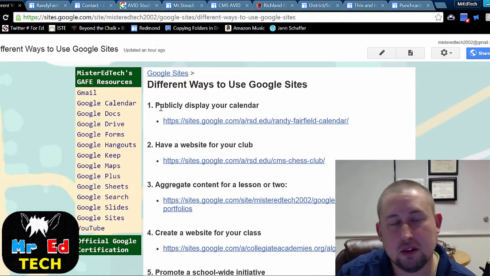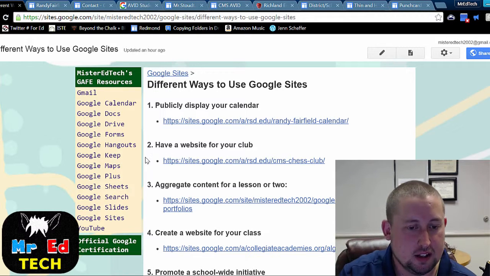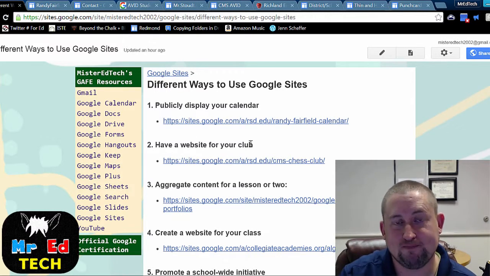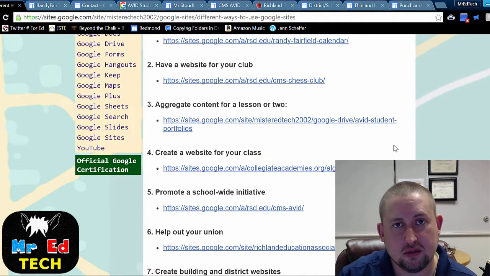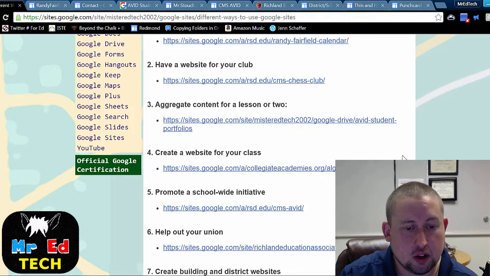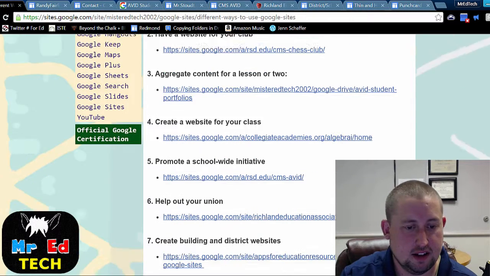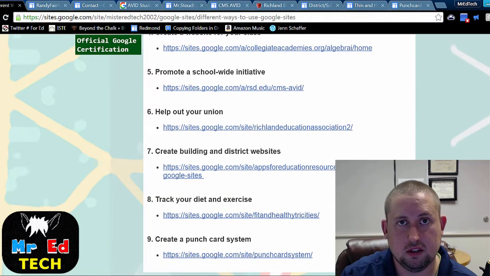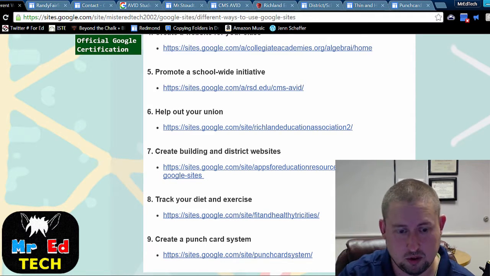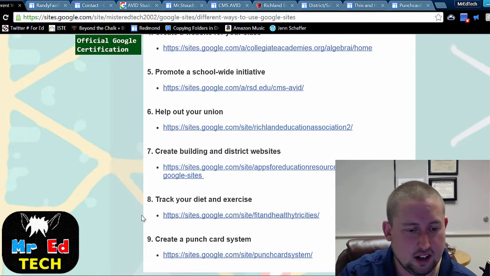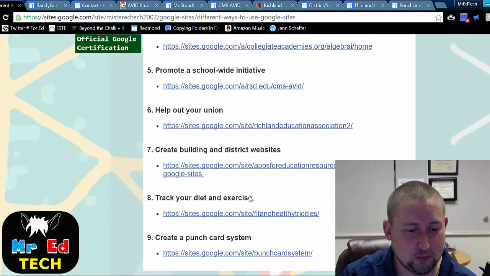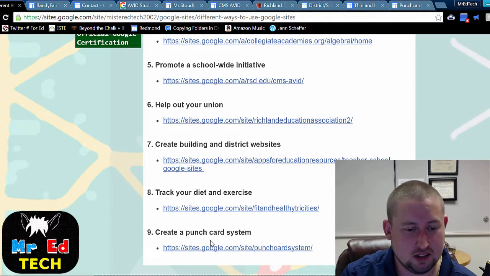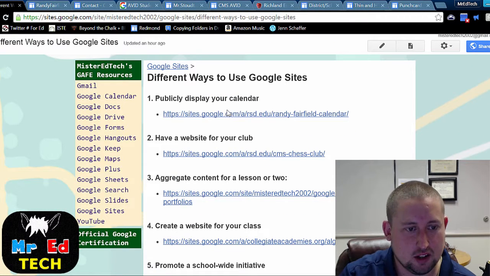So first idea, publicly display your calendar. Second idea, have a website for your club. Third idea, aggregate content for a lesson or two. Fourth idea, create a website for your class. 5, promote a school-wide initiative. 6, help out your union. 7, create building and district websites. You'll notice this is getting progressively more and more involved. Last couple ones are just kind of fun. Track your diet and your exercise. And then finally, create a punch card system. So 9 different ideas here, each getting progressively more interesting perhaps as we go. All right, so let's go through and take a look.